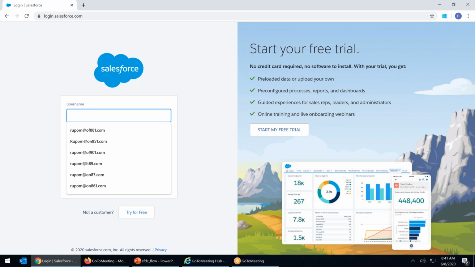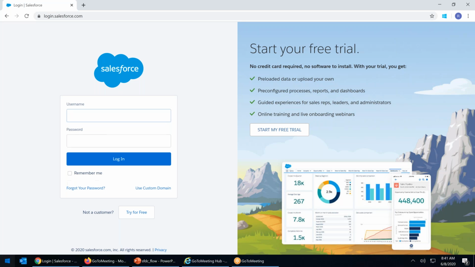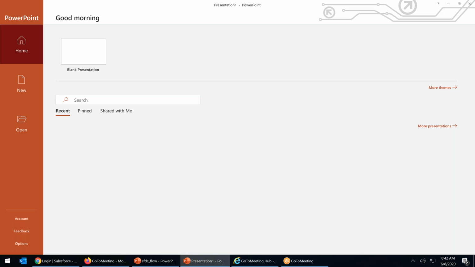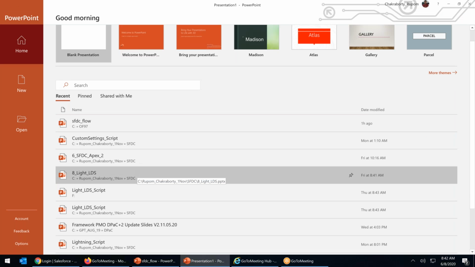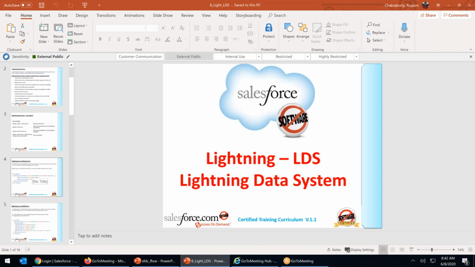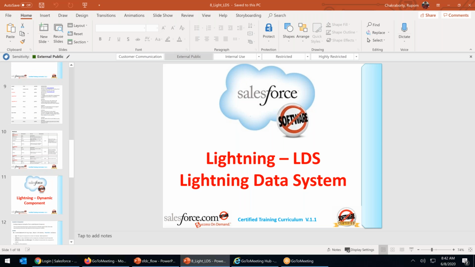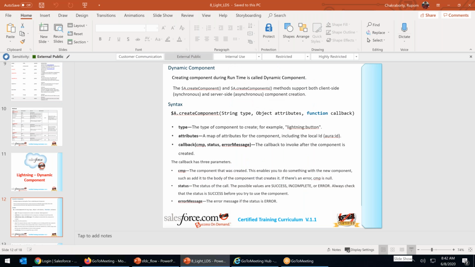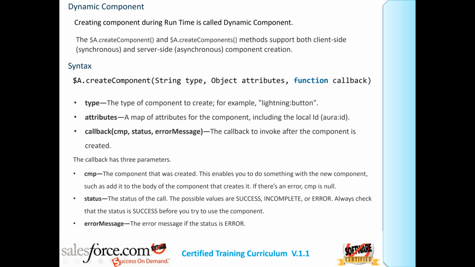Last class, we have been talking about dynamic components, right? How to create a dynamic component in the Lightning environment. We have seen how to create a single component in a runtime environment. Any component that is created during runtime, which is not there as a part of the Lightning component bundle, is called a dynamic component.